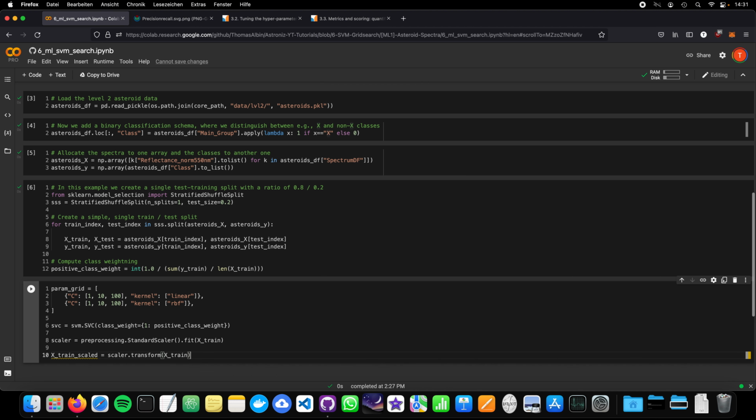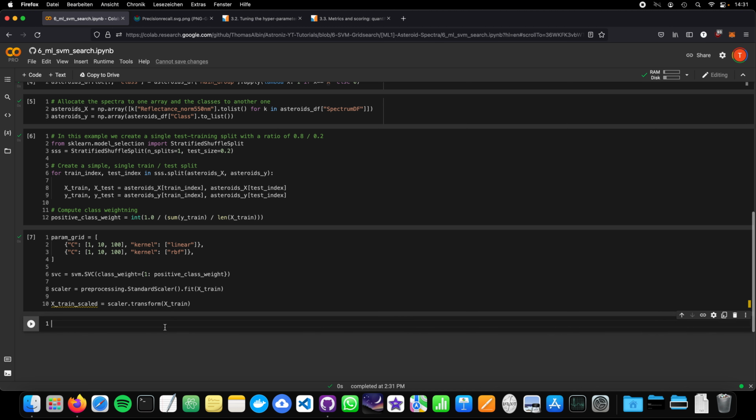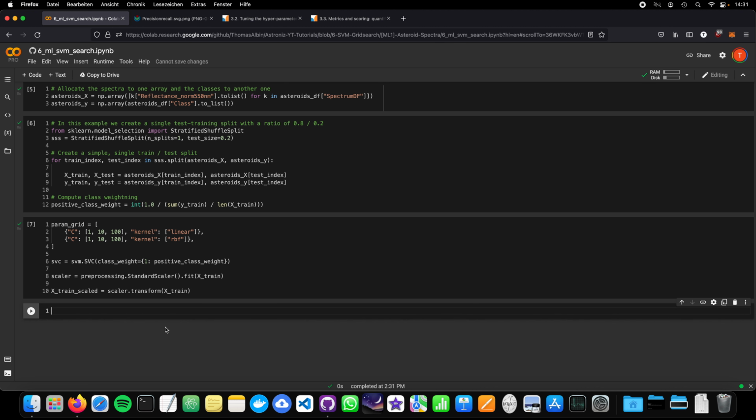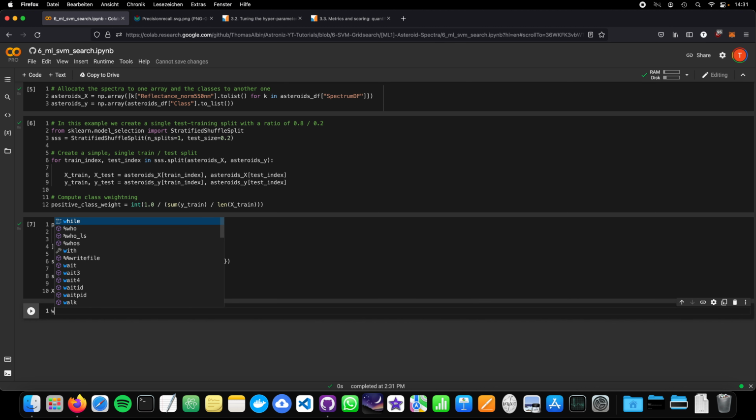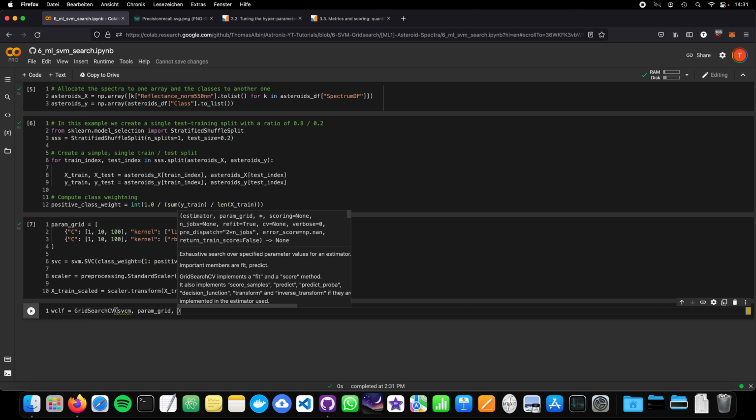Very good. So this is now what we have here in this cell. And then in the next cell, we can now create our grid search. So let's call it like this. And we call this GridSearchCV, where we take the model, so the support vector machine we defined in the previous cell. We are providing the spaces, then the parameter grid.